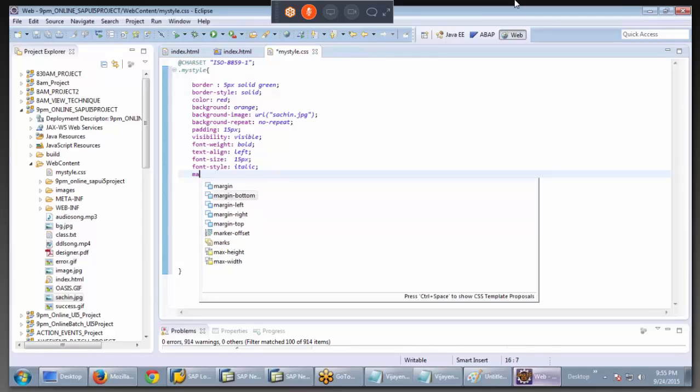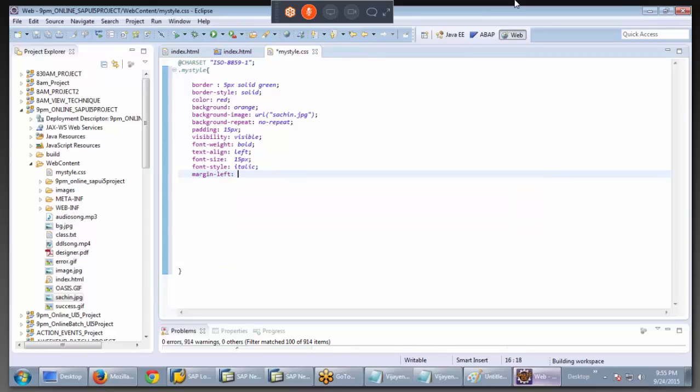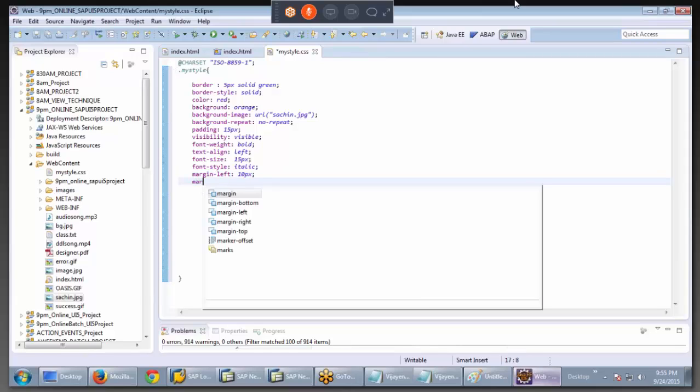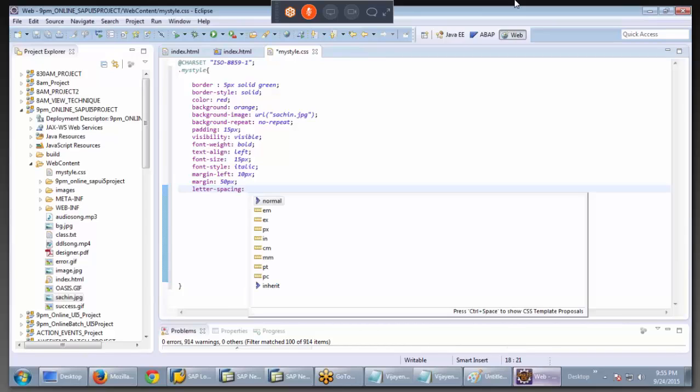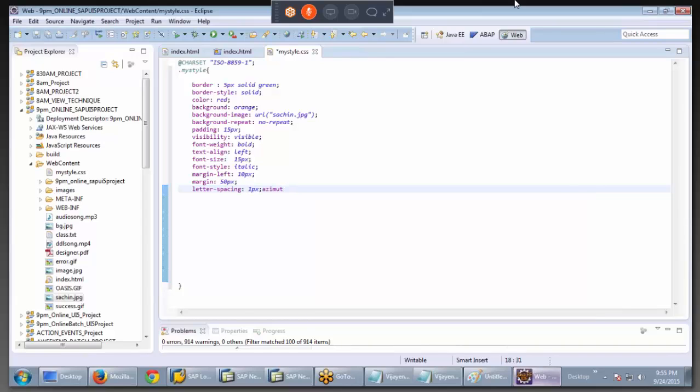So all these properties are applicable. So I'm using margin from left side, for example, 10 pixels here. And the margin top, I want to use 50 pixels here. And similarly, I want to use some letter spacing here with 1 pixel. Between each and every letter, I want to display a 1 pixel gap.